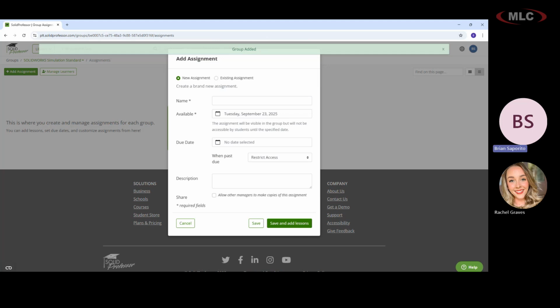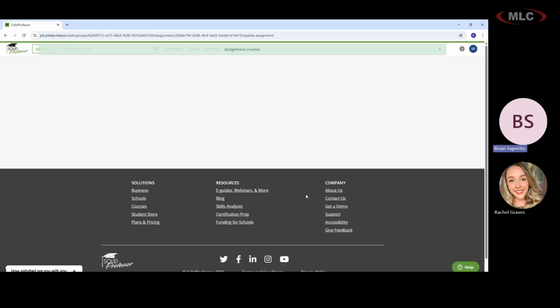Now for this specific one that I'm going to create, I'm going to actually start with something that's outside of SolidWorks. So let's do some general engineering theory. So we're going to go an intro to FEA. So I'm going to create this. We're not going to have a due date on this one. We'll hit save and add lessons.